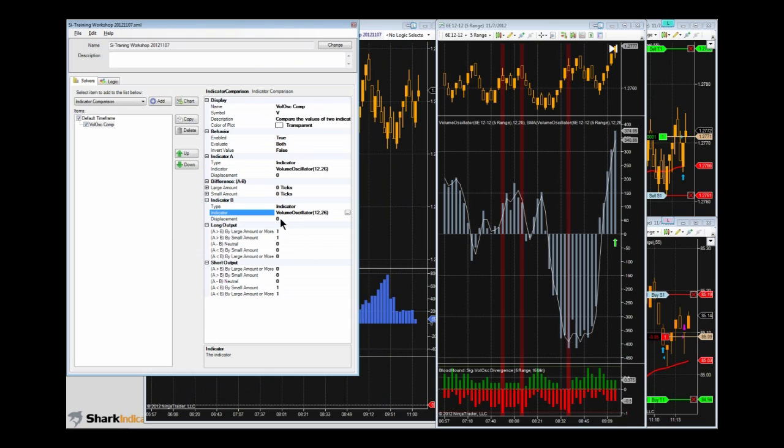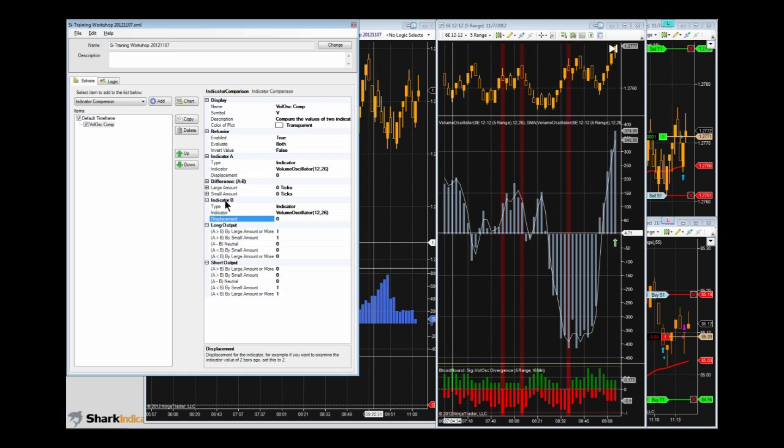All right. And so, just to reiterate, we're using this comparison solver to compare what would be the current bar to the previous bar. So I want, in a way, to look back one bar. And what allows you to do that is the displacement field.